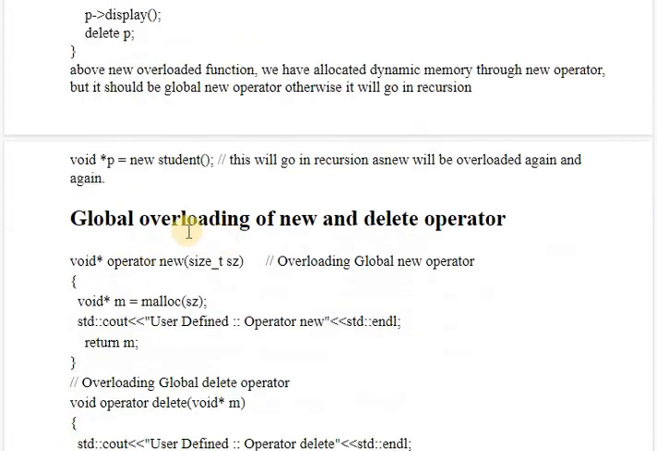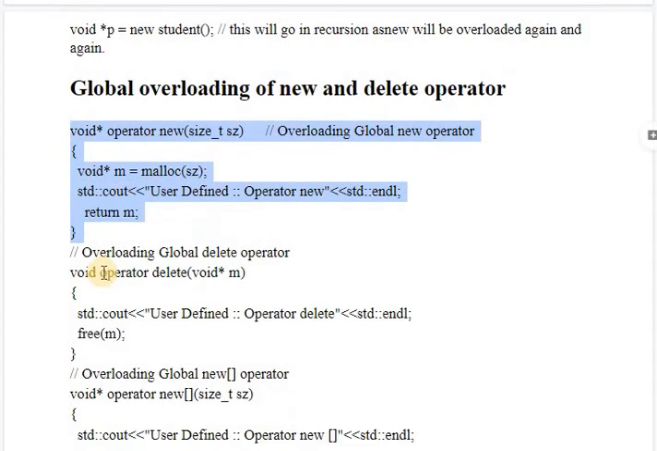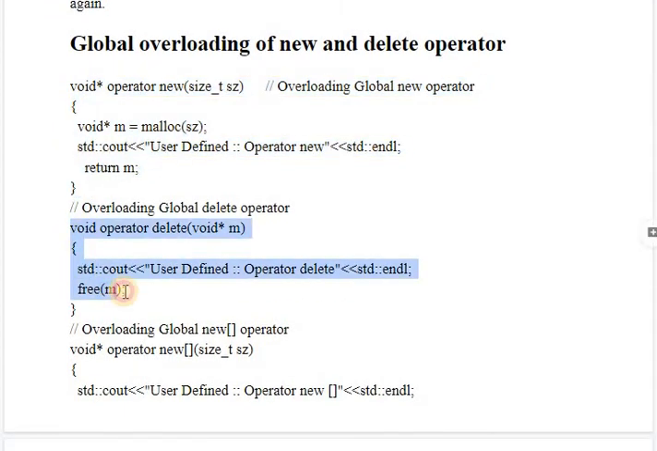In the next coming section we will see how we can write the global overloading function for new and delete operator. Here, as you can see, we have written the function outside the class. Global functions are those functions which are written outside the main function. So you can call those functions anywhere inside the class as well as in other user defined functions. Okay, so this is the definition for the new operator and this is the definition for the delete.